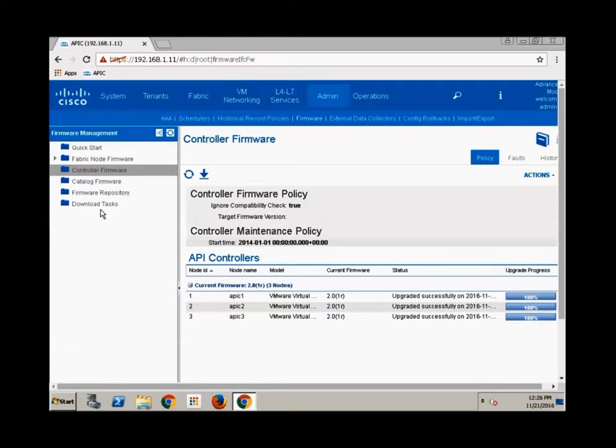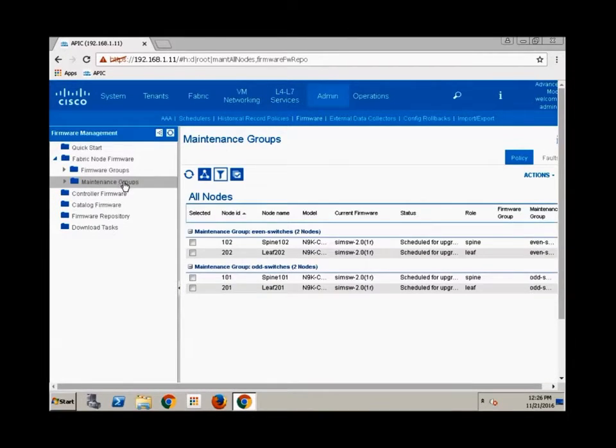So once my firmware is up there and I've done my controller, if we come into Fabric Node Firmware, we'll see that we have this concept of firmware groups and maintenance groups. The firmware groups are the target firmware version I want for any particular group. And we typically make both of these groups based off of odd and even. If you come down here, you can see I've already done that. I've created an odd and even switches maintenance group, right?